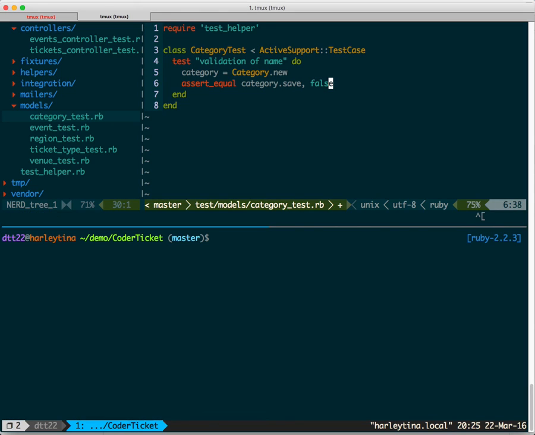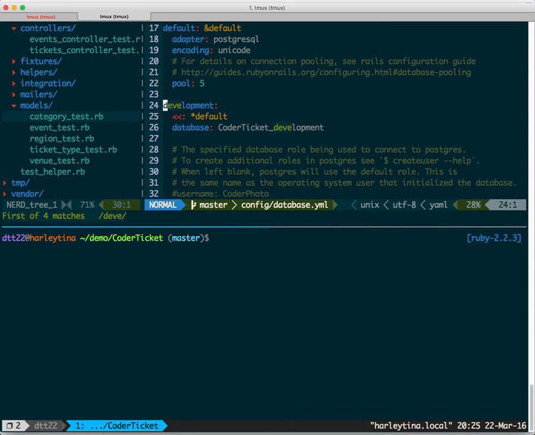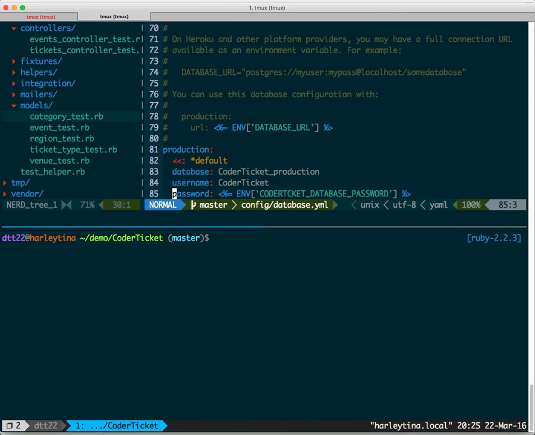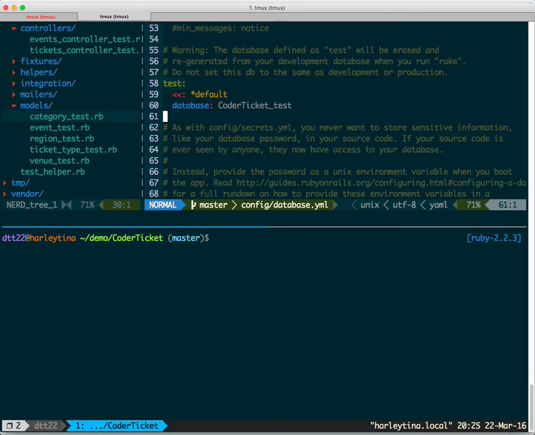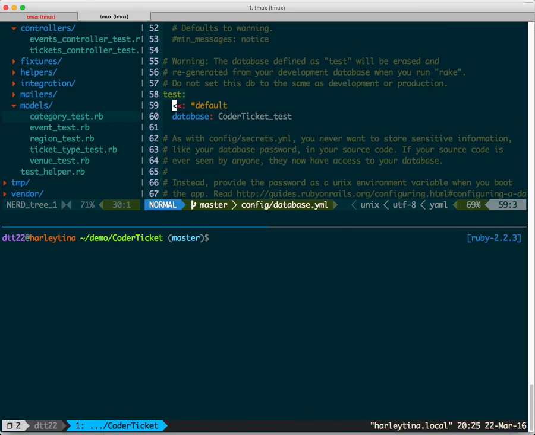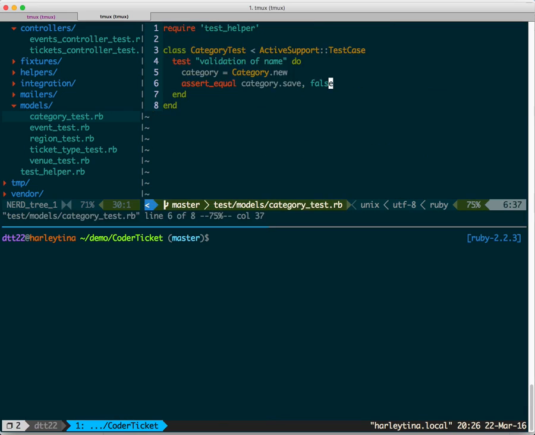It will save to the test database. Good question. So here's the database YAML file, and you have development here, and you have the test. The difference is the database name. All the configuration is the same. And every time you run the test, it just empties the database and then creates a new one. So you can create whatever you like. Okay, so that's a good question.